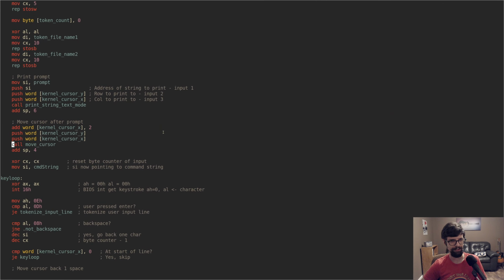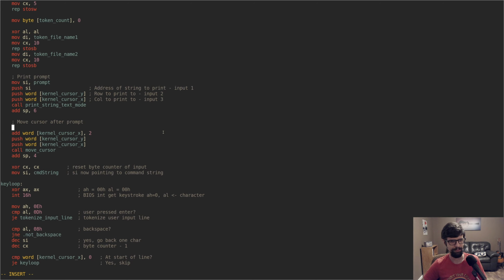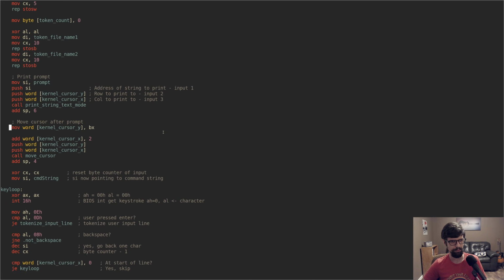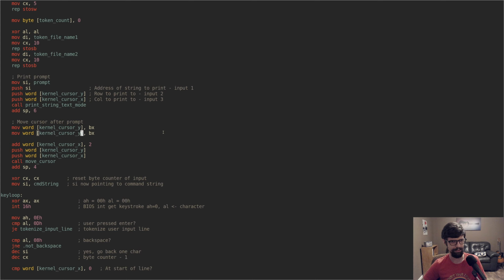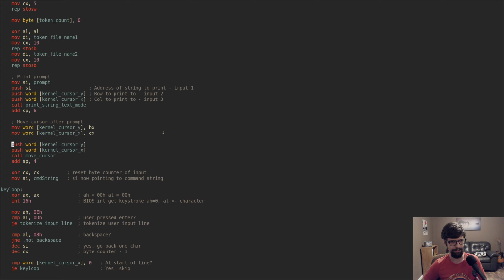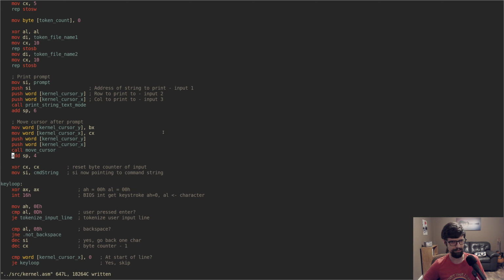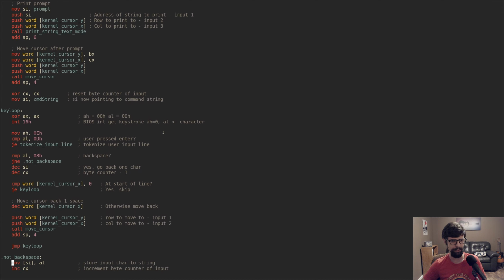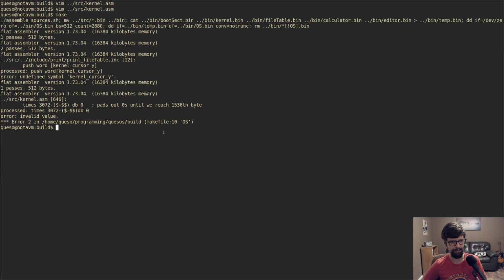After the prompt, move cursor after prompt. I already moved it after I printed the string, so I just have to do what I just did over there. This will be CX. It will have incremented already, so I don't need to do that. Just need to push them and call it. Okay. Hopefully that works. Of course I broke stuff.